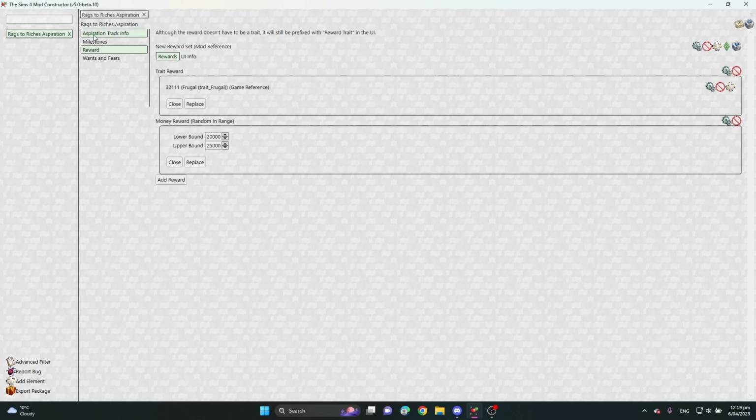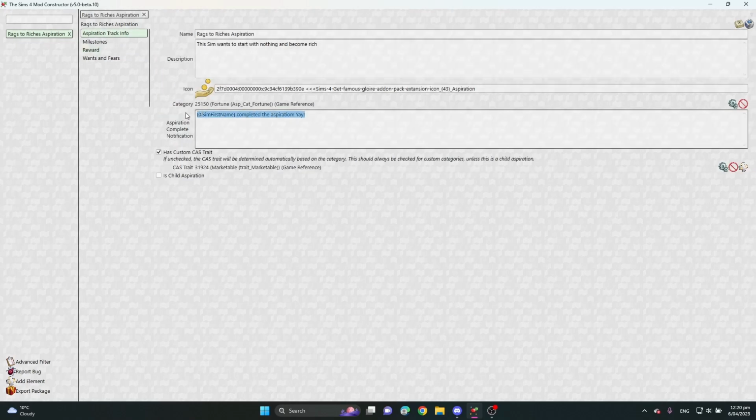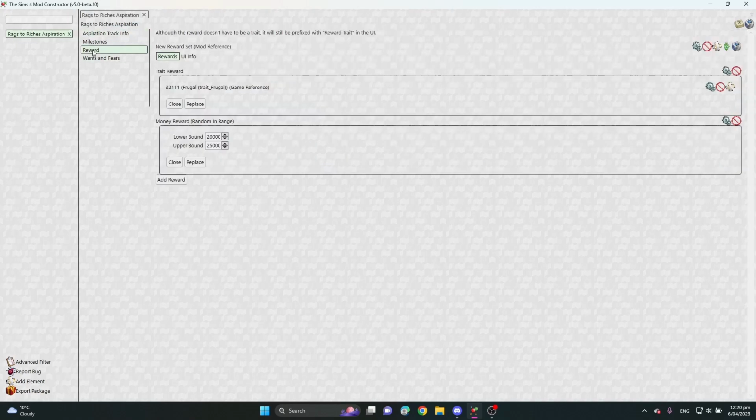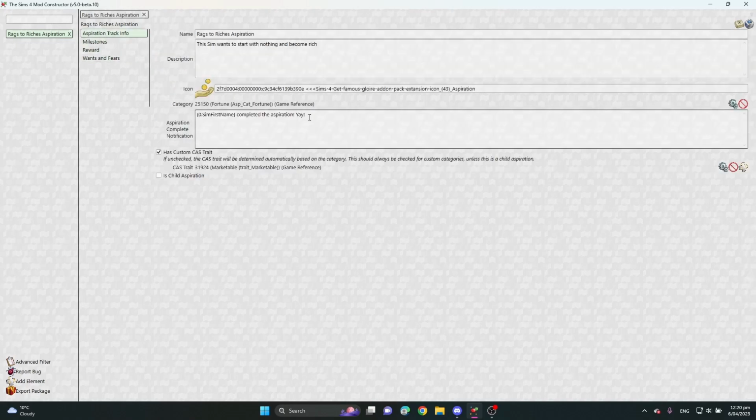I'm going to go back into the aspiration track info, and this is the moment I will fill in the aspiration complete notification, because now I already know what the rewards are going to be. So I like to add that into this text, as in your sim has gained this and this much money, or your sim has gained the trait. So you know when the notification pops up what your sim has received, and it doesn't just add to your sim without you knowing, because sometimes even I get confused if my sim suddenly gets money and I'm like, wait, how did she get money? That's why it's always good to write the rewards in the complete aspiration notification.